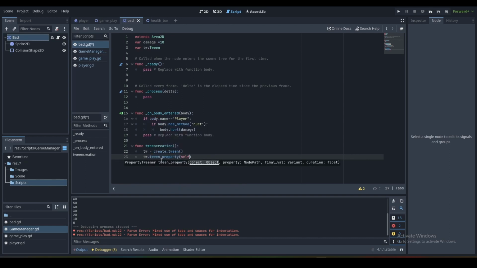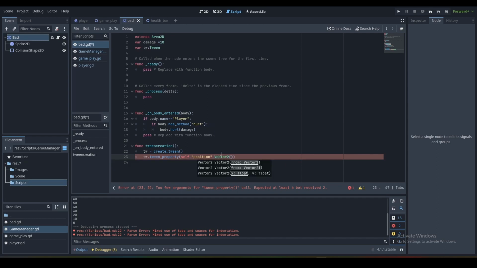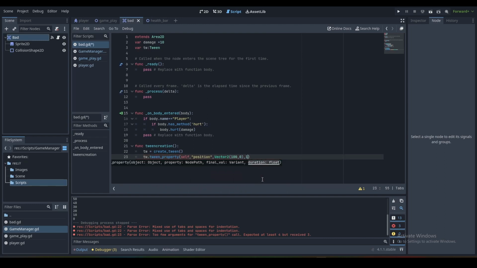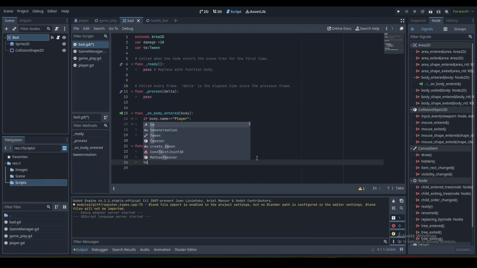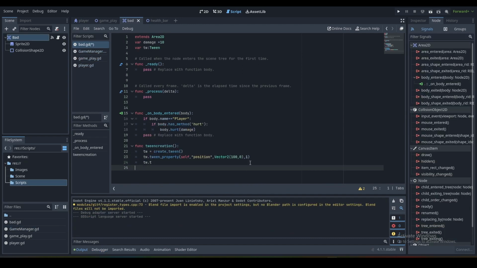First one is the object it will affect. We need to change the position. Then the value, since the position is Vector2, we can use Vector2. Last one is how long you need to tween it. We can add this line below, which will move it back to its previous position.